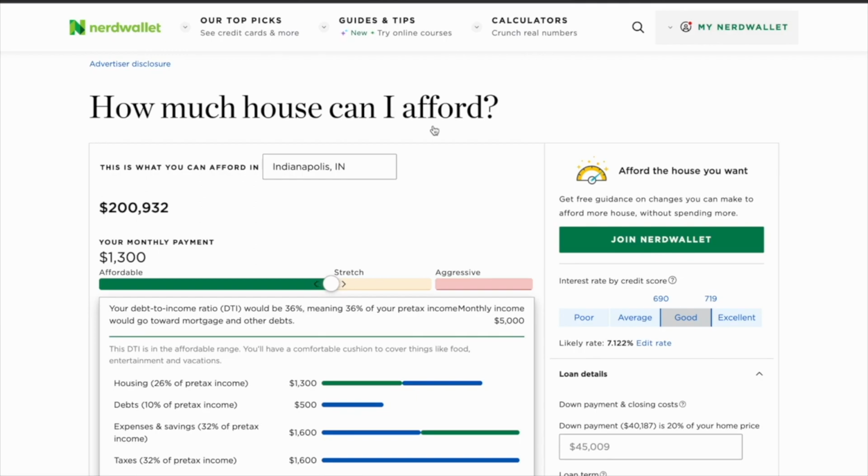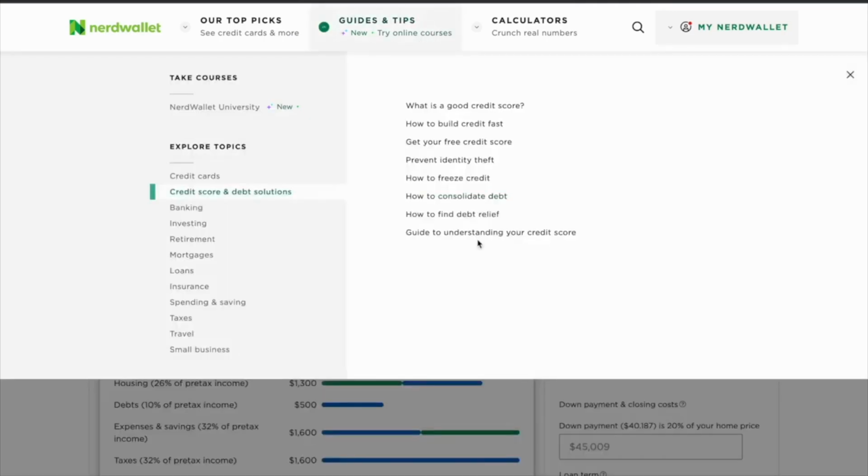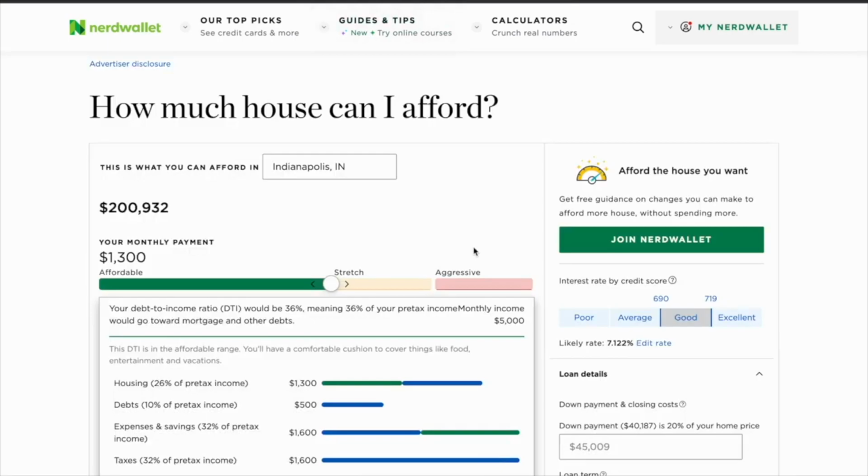So in this case, I used Indianapolis, Indiana, of course, because that is the area that I work out of. And then I also used a $60,000 income, which in this case it breaks down monthly, so it broke it down to $5,000. Okay, and so that's the example that I've got on my screen.